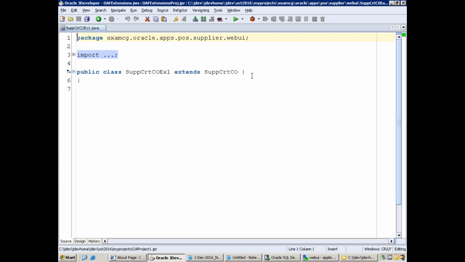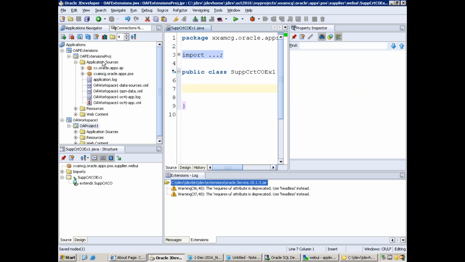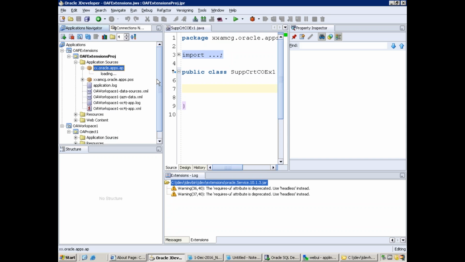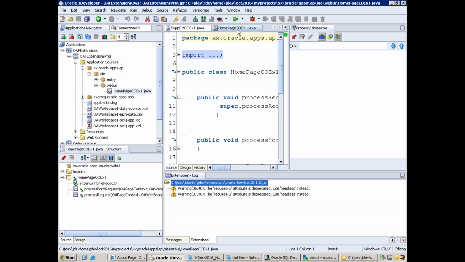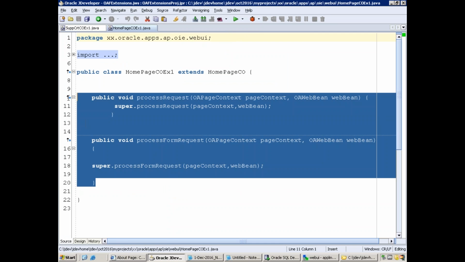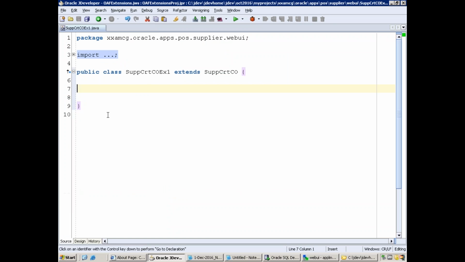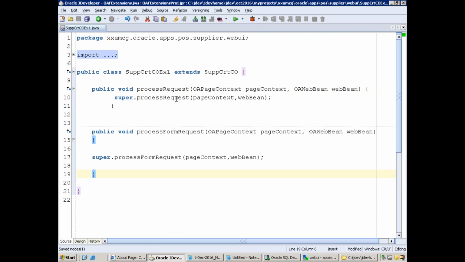Now can you see, it is not generating the processRequest or processFormRequest. That's another problem; it will not generate that. So either we can type it, or copy it from the earlier COs. I'll copy that because even I don't remember it. Just copy these dummy methods: processRequest and processFormRequest.